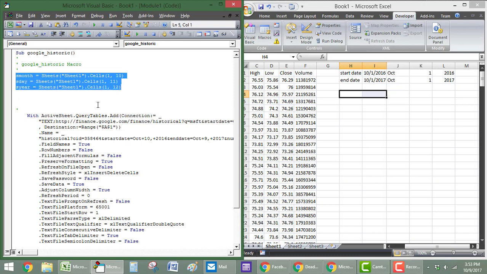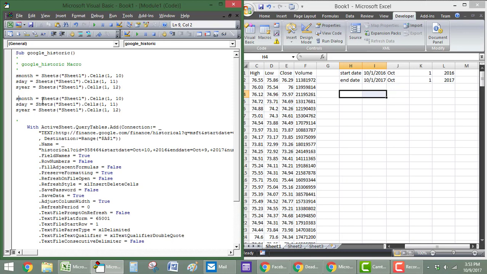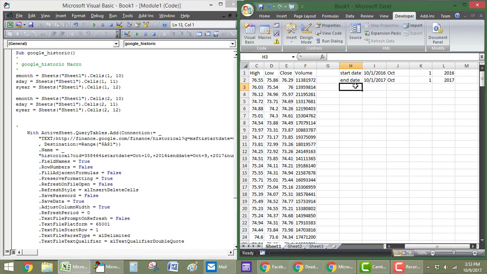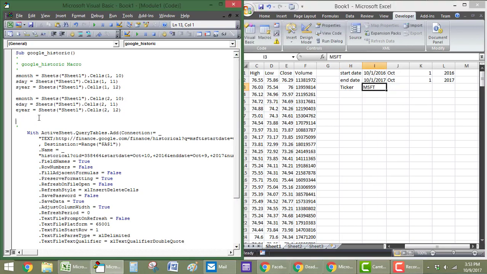I'm going to copy those, so I'm going to hit Control C, paste them, and I'm going to change those to end. So E month, E day, and E year, and those are in the exact same columns, just a different row, so I'll change it to row 2 for all of those. And then we also want to have a ticker, so I'm going to go back to my sheet here, I'll do ticker, and right now we're on MSFT, but we'll change that shortly. So I'm going to make ticker equals, and that's column I, which is column 9, so I'll do sheets, sheet 1 dot cells, row 3, column 9 for I.